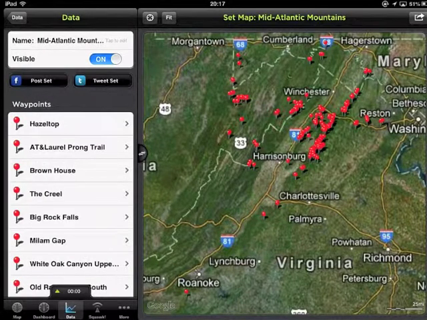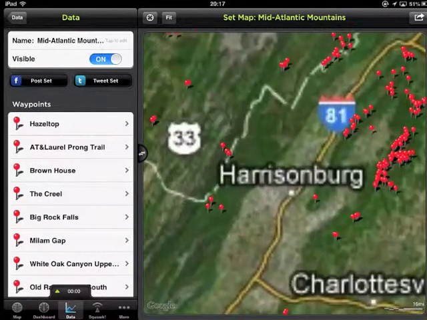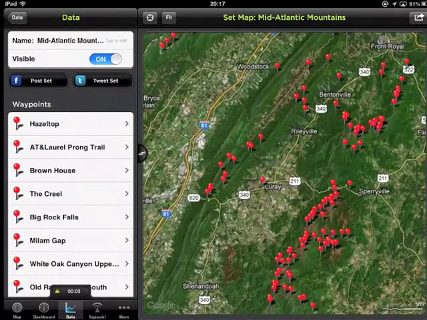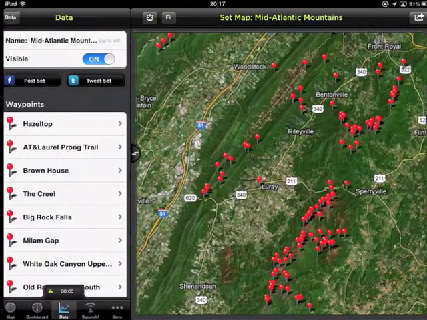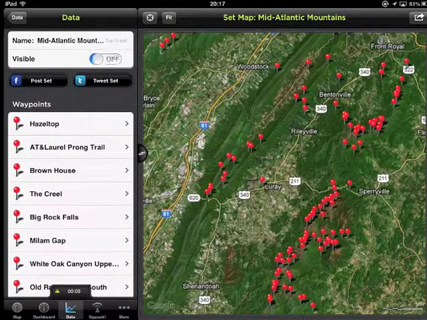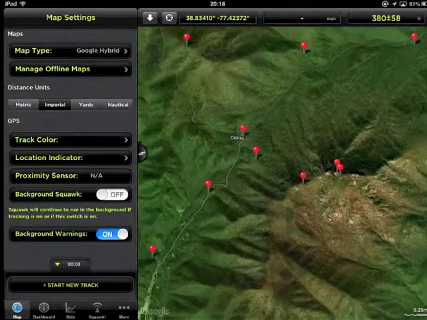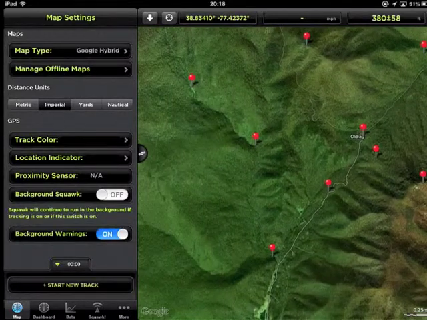And here it is. We can zoom in on the various waypoints and see them all together like that. We can also allow the map to take up the entire screen. The other really nice thing about this is we can make them visible. By making them visible, that means that they always show up in the map function of GPS Kit. Right now we're in the data function, as you can see on the bottom left of the screen. If we change to the map function, these waypoints all show up in the map.